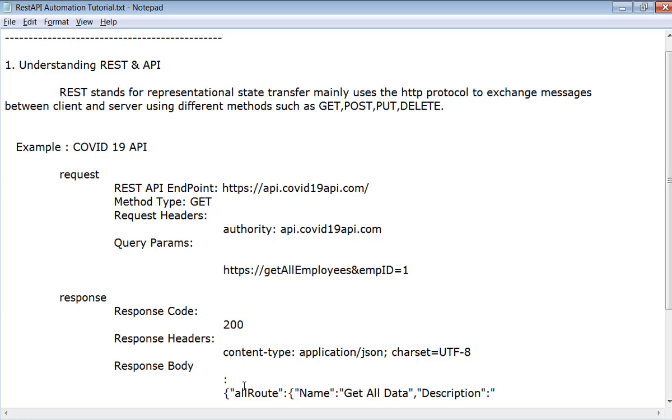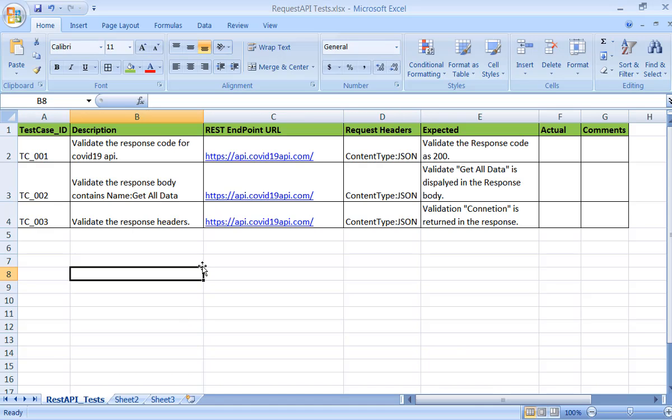Now, I got the required information. Suppose, for example, I wanted to write test cases using this information. It's always important before we go for automation that we write test cases. We have to design our test cases. So now, let me open the test case template for writing and testing the REST services.